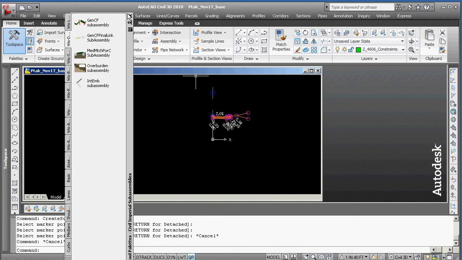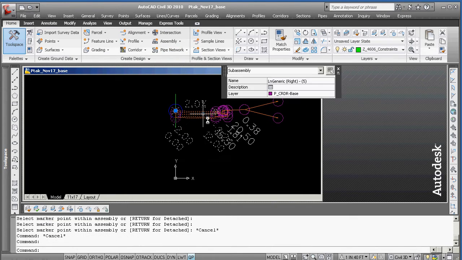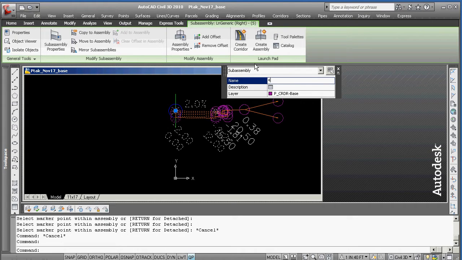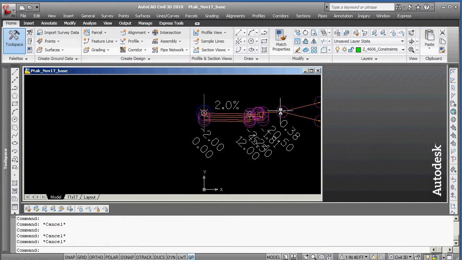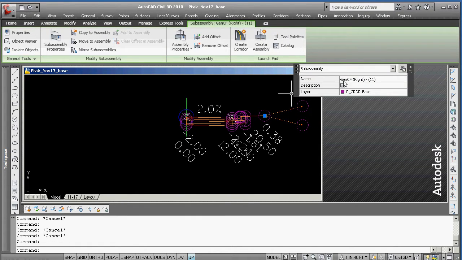Immediately, you would like to change the names on these things. If you do, you will tend to forget that. That's kind of okay. 4606 underscore lane generic. 4606 underscore lane curb and gutter generic. And finally here, in this case, 4606 underscore right. You now have your assembly made.